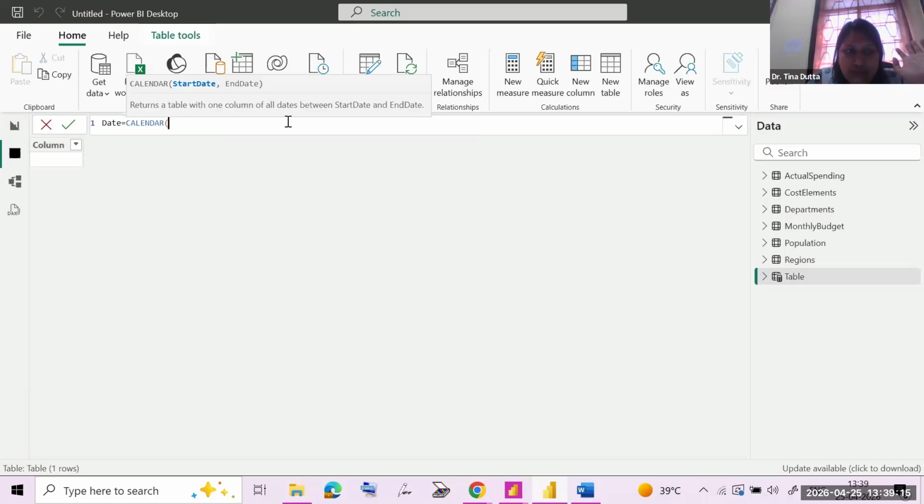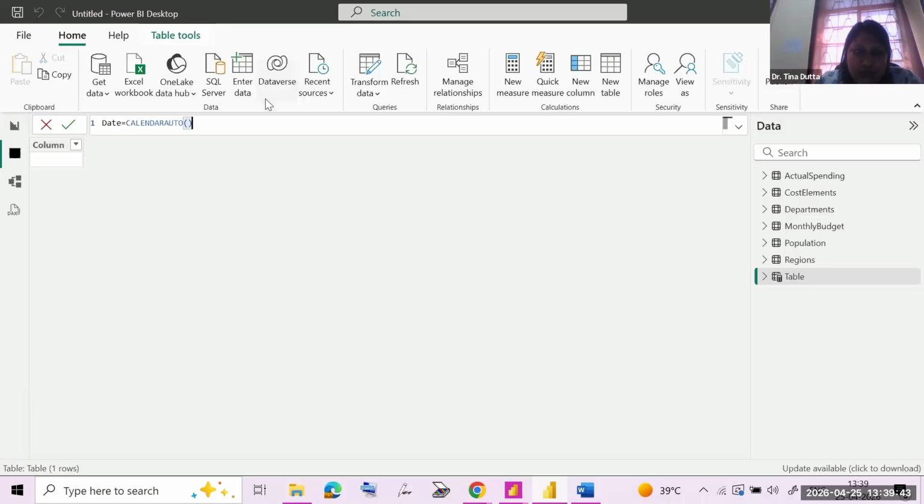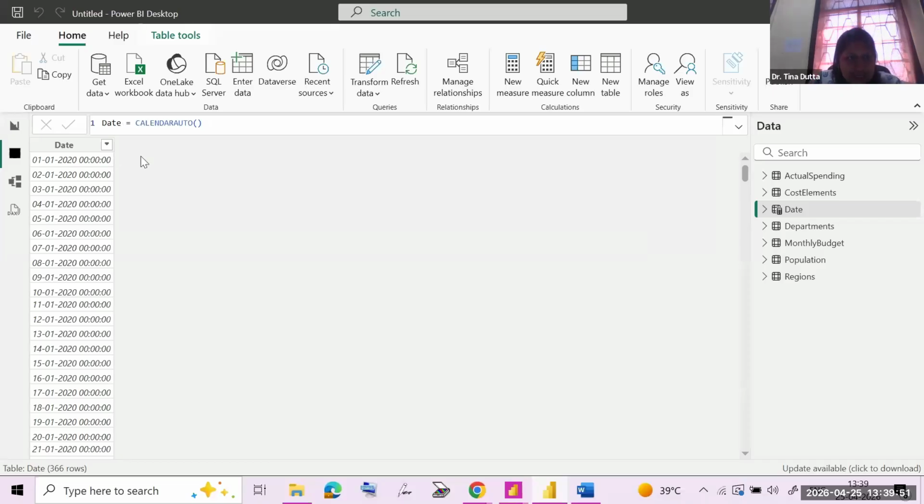Now this we don't require because we have a single calendar year. If I click on CALENDARAUTO, what it writes is fiscal year end month. It returns a table with one column of dates calculated from the model automatically. So if it is for one year only, it will calculate all the dates for that particular year. So just CALENDARAUTO and nothing inside, the bracket is closed, and then enter. Now my date table is created.